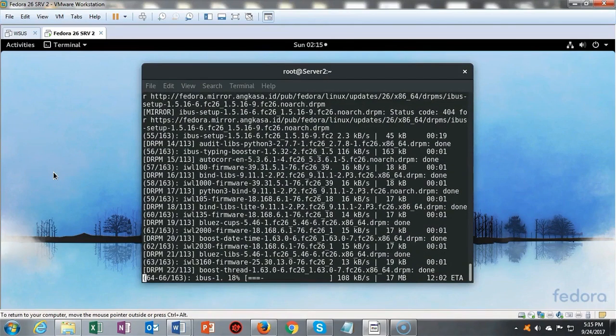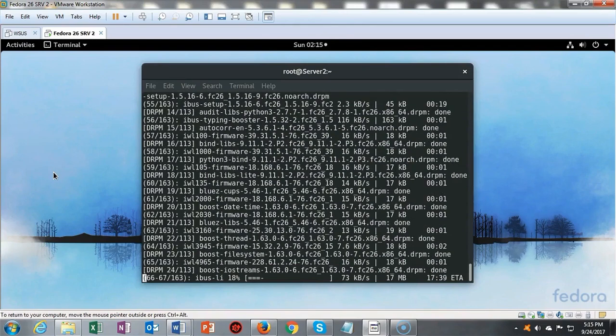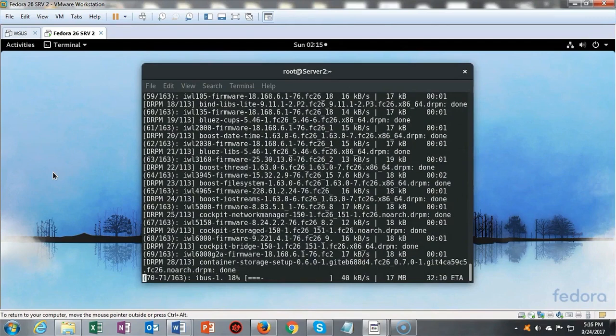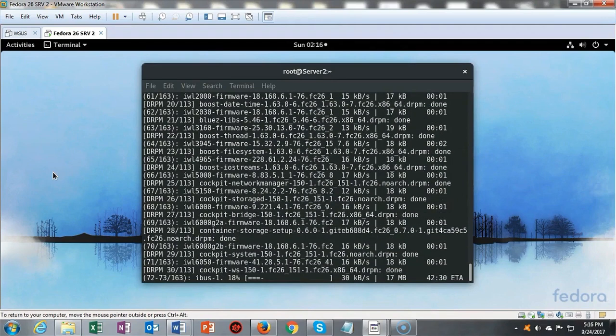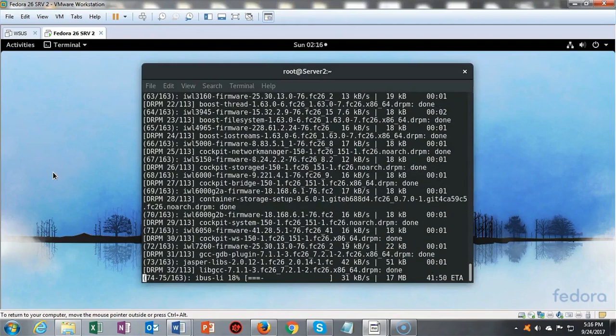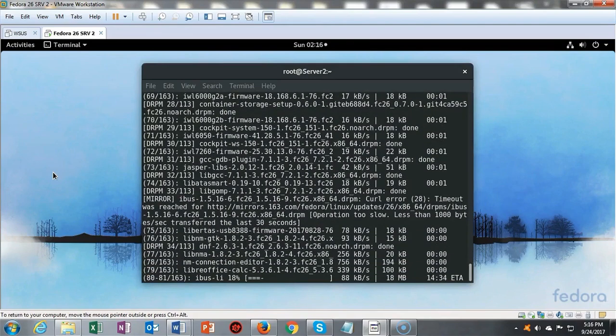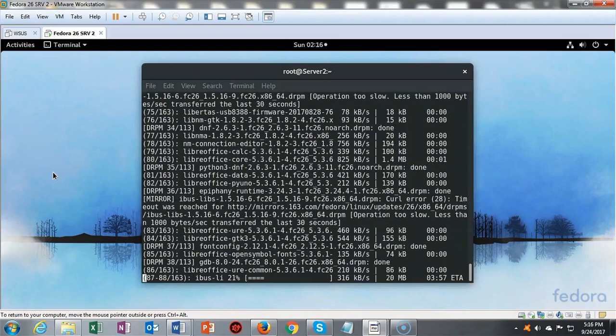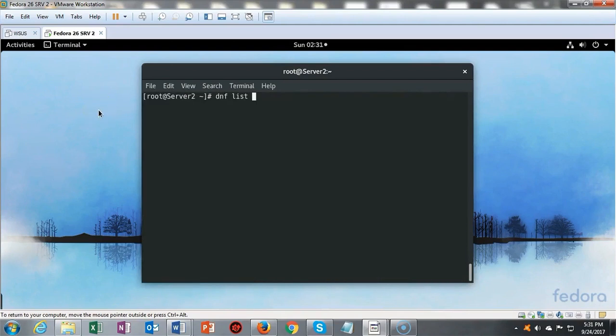I've typed in DNF -y, either update or upgrade. Now, in this case, it comes back and tells me that yes, I will go ahead and download 163 packages to install onto this version of Fedora. To see a list of all the packages that were just downloaded using the update or the upgrade command, I can type in DNF list.